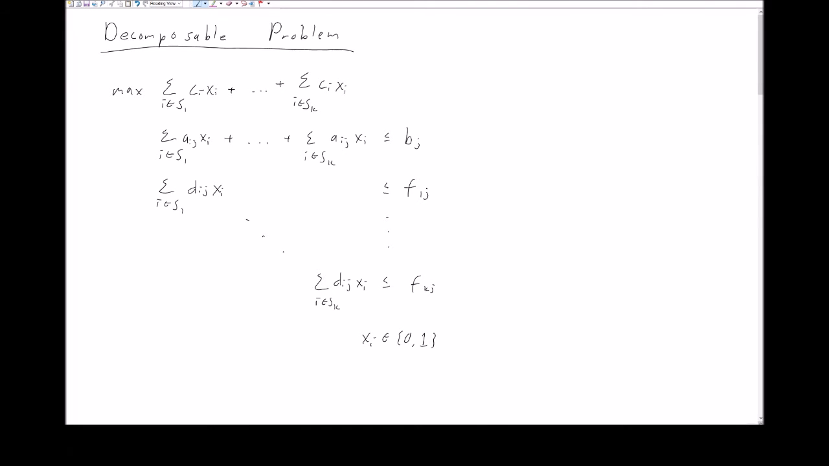The first decomposable problem we're going to talk about is the one in front of us. In this case, we have some objective function. It's maximizing the sum over all i of c_i, a constant, times the variable x_i. Inside of this objective function, though, we've decomposed all of the x variables into sets, S1 through Sk.